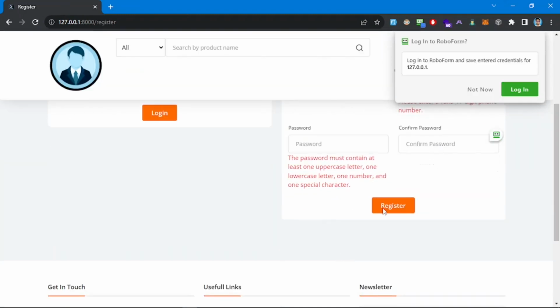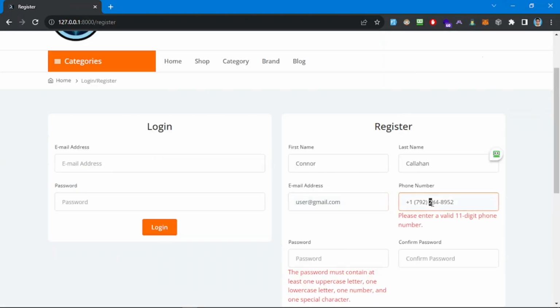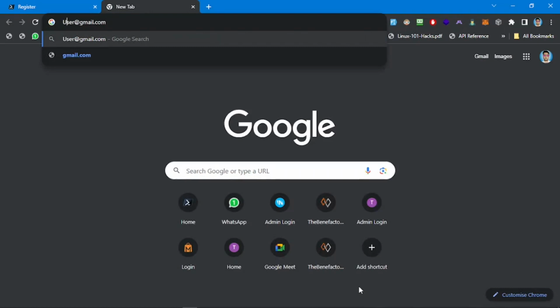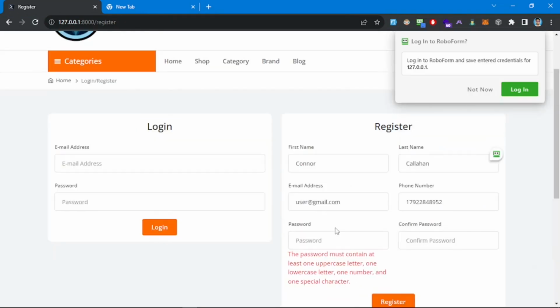Okay, we have some strong validation on the form. The phone number should be 11 digits, so 1 2 3 4 5 6 7 8 9 10 11. Okay, and for the password, it has to have at least one uppercase letter, one lowercase letter, one number, and a special character. So let's create a password from this email. One uppercase, one number, and one special character is already there, so I'm gonna paste that here, and let's register an account. Oh my god, one lowercase, one number, and one special character.